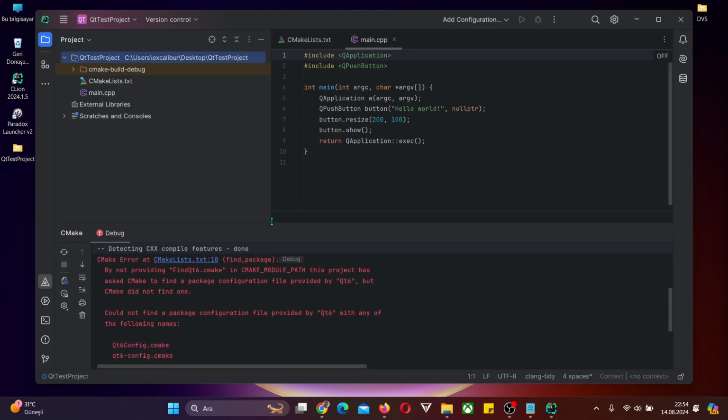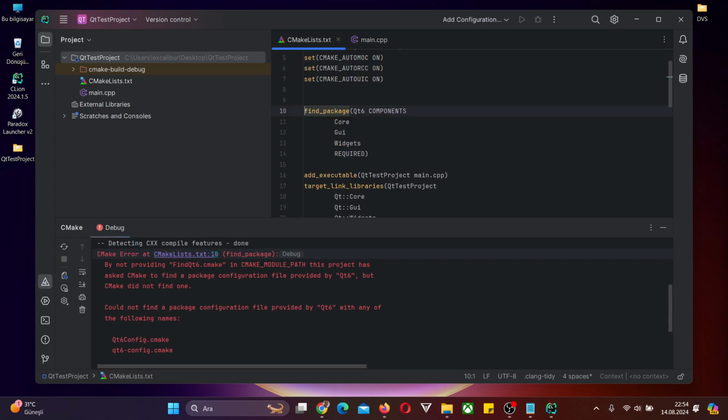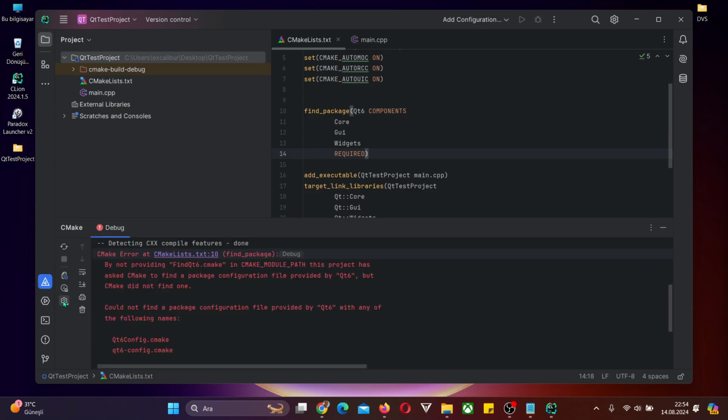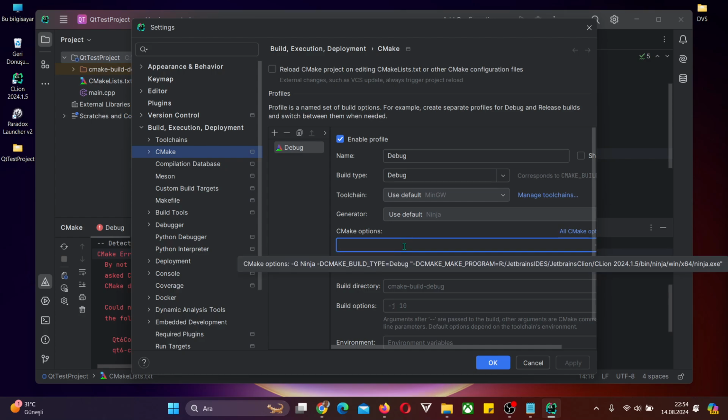After the project is created, we are getting a CMake error at line 10, a find package error. You need to click CMake, click here, click CMake settings. We need to configure this line here, CMake options.